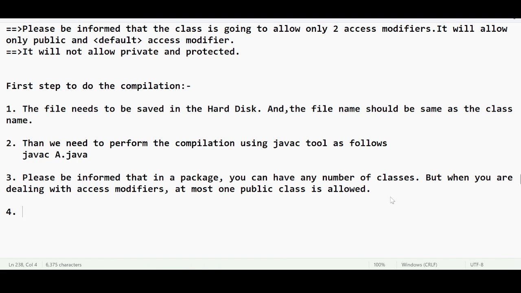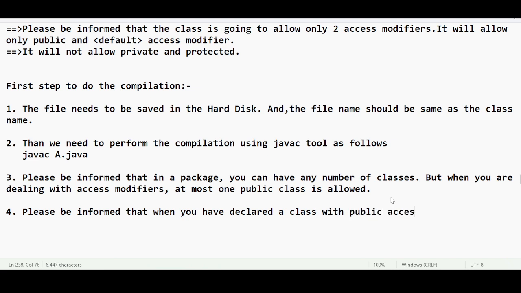Fourth point. Whenever you can say, please be informed that when you have declared a class with public access modifier, the name of the file should be same as the public class.